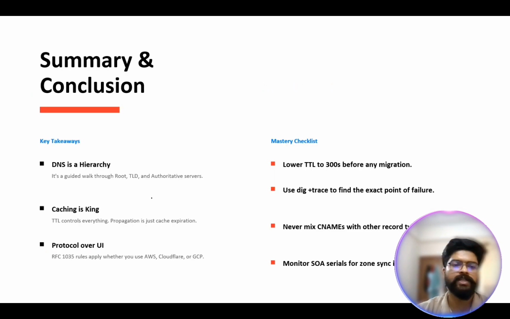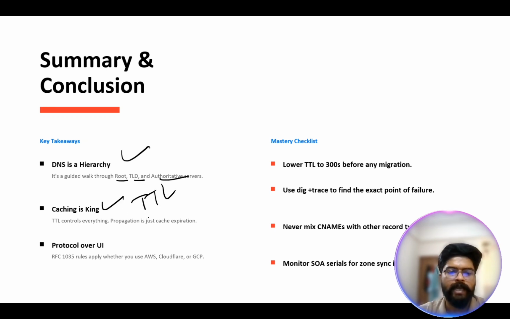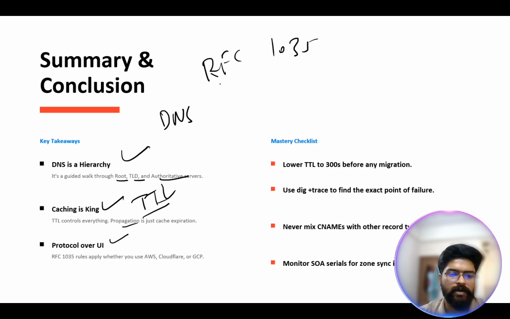So yeah, the summary for this video is that DNS works in a hierarchy, from the root level to the TLD to the authoritative server, right? Caching is king. You have to control the TTL, and based on the TTL, your new changes will be propagated to the user's browser, right? And protocol over UI. So RFC 1035 is basically the rule. Every time anyone wants to make a change in DNS, they have to add a request in the RFC, a request for commit.